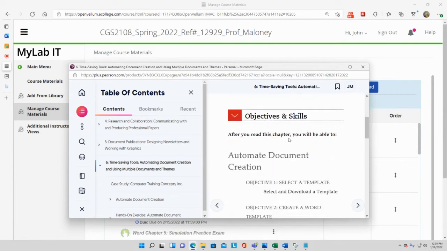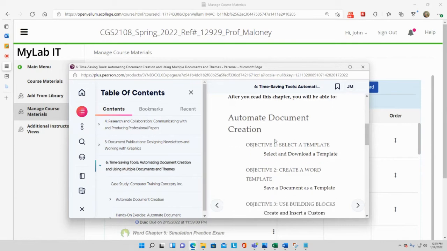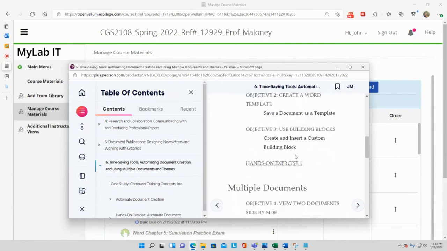Objectives and skills. After you read this chapter, you'll be able to automate document creation. So you'll select a template, download a template, okay? Create a Word template, meaning you're going to save a Word document that you have as a template. So this gets back to the design. You're creating a Word document in effect, but you're saving it as a Word template, which you can then use to create more Word documents in the future.